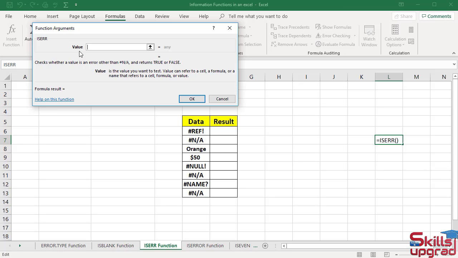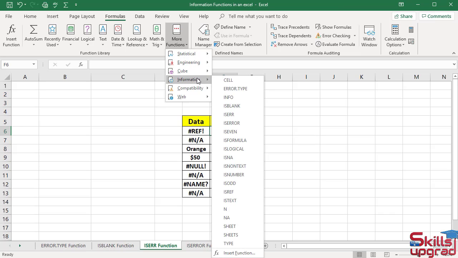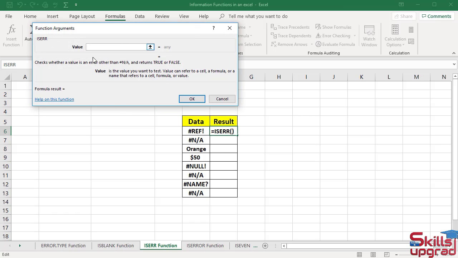In the value argument, select the cell reference or formula that has any type of error value. Click Cancel. Activate this cell. Click the More Functions arrow button. Click the ISERR function. In the value box, select this cell reference value. Click OK.